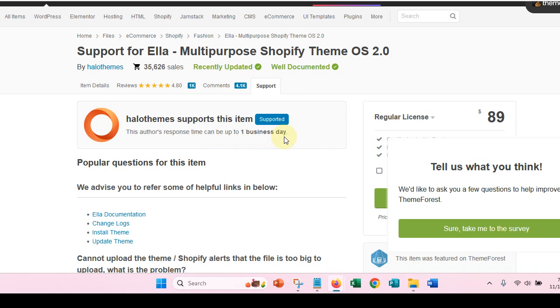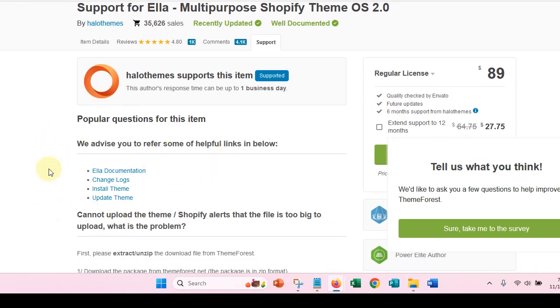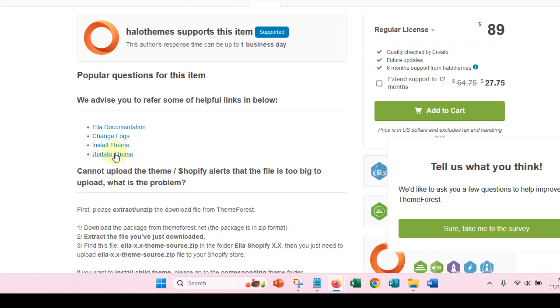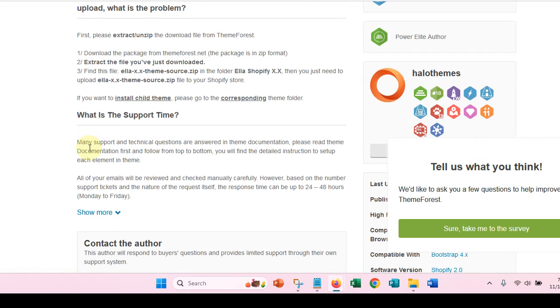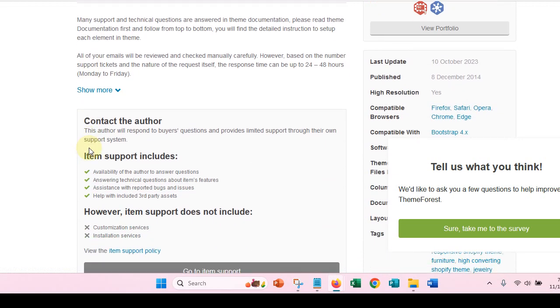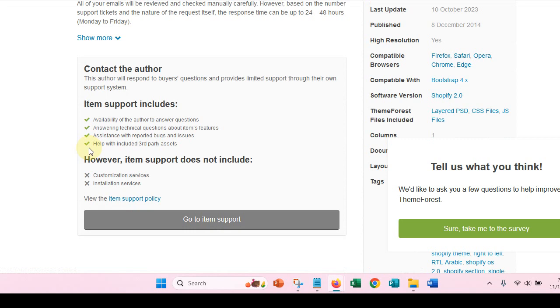What that means is you're not going to be able to just call someone up and get a reply. They do provide you with popular questions, which is kind of like an FAQ. You can check this out and think about what you might have to go through in order to get support. It says this item support does not include customization services or installation services. They also have an item support policy that I would definitely check out.